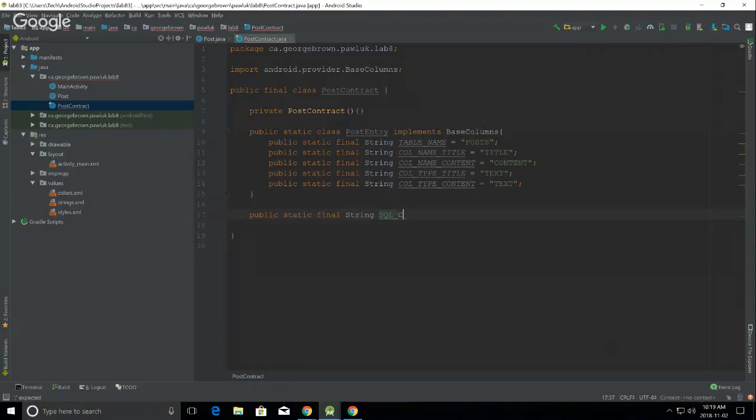SQL create table, create posts. Basically, what we are doing here, we're building a standard SQL query, right? So create table.